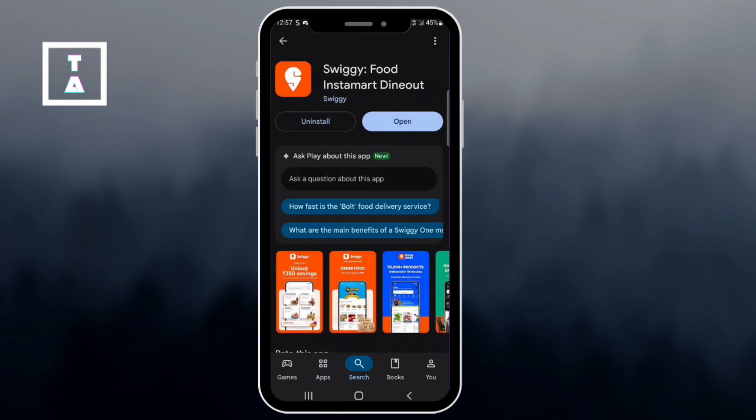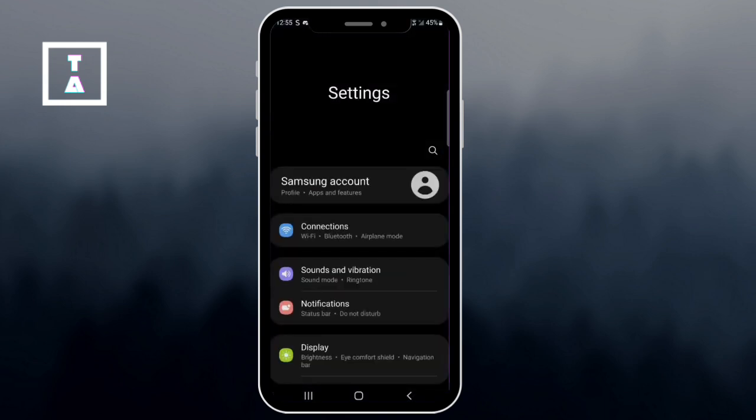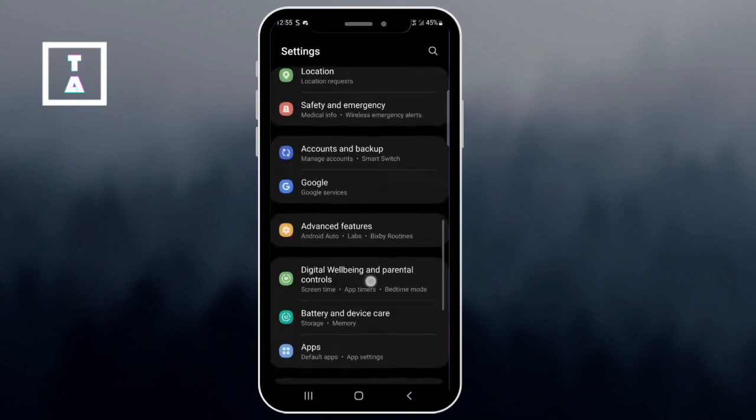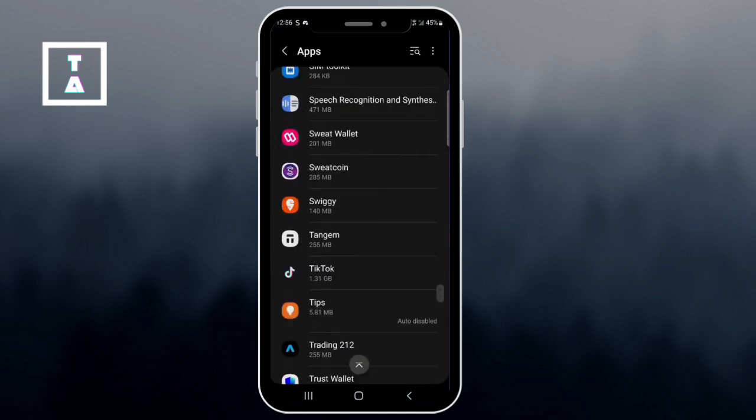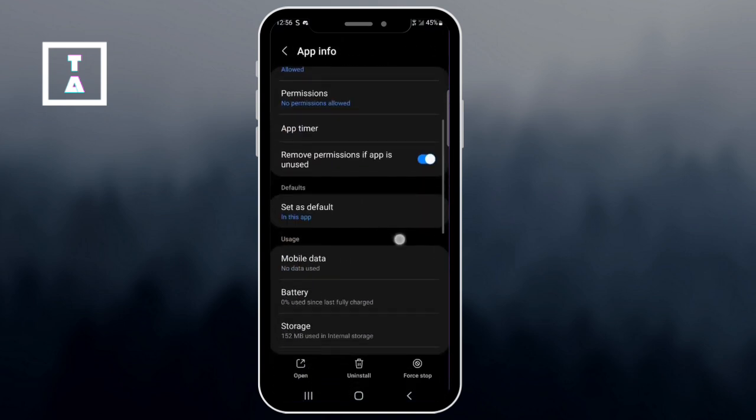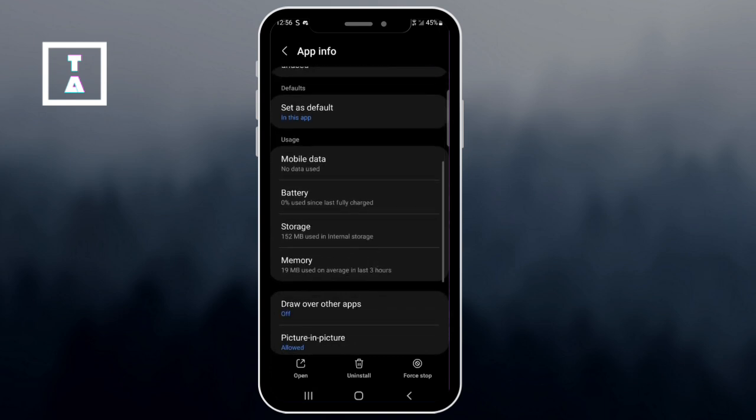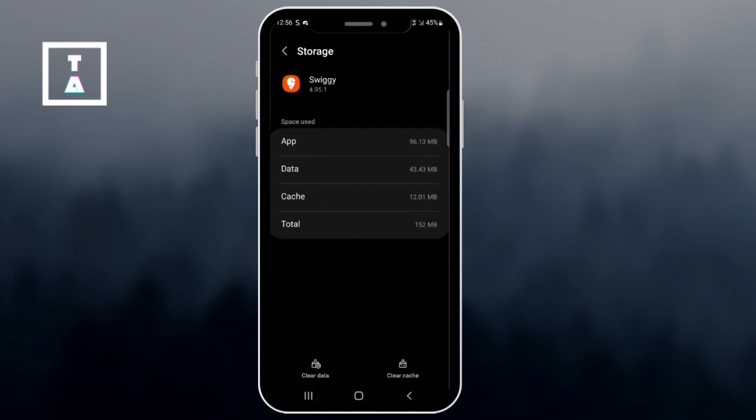Let's get started. First, go to your phone settings and open Apps, then select Swiggy. If you are on Android, tap Storage, press Clear Cache and Clear Data. While if you're using an iPhone, tap Offload app, then reinstall it.